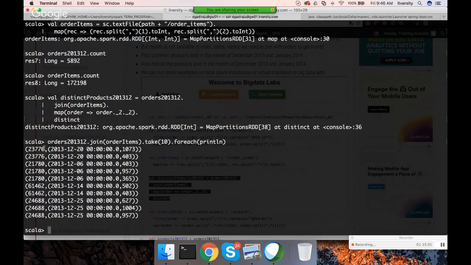You can see this is the order ID, this is the date, this is the product, and I want to get all the distinct product IDs sold in December. The data already belongs to December only. That's why I have applied the map function to extract this one. Order underscore 2 dot underscore 2 will give this one. I hope everyone is clear on this. If not, I will explain. The map function creates the collection of these product IDs, and then distinct gets the distinct products. Now you can see the count.